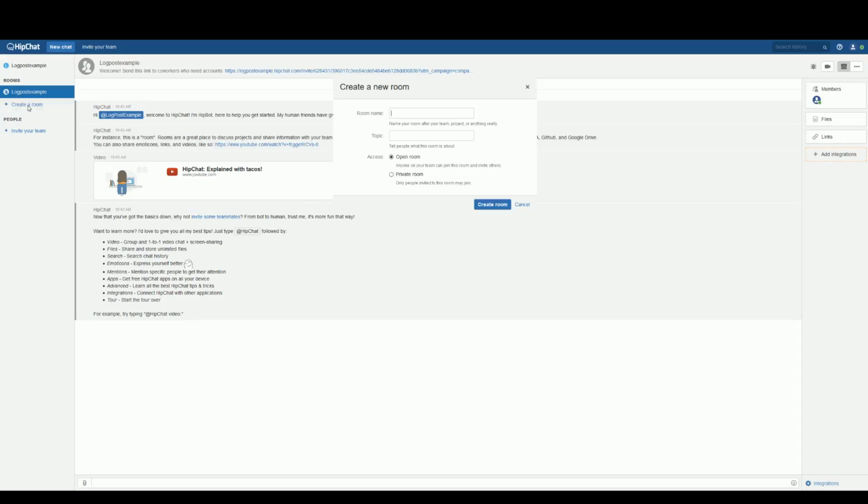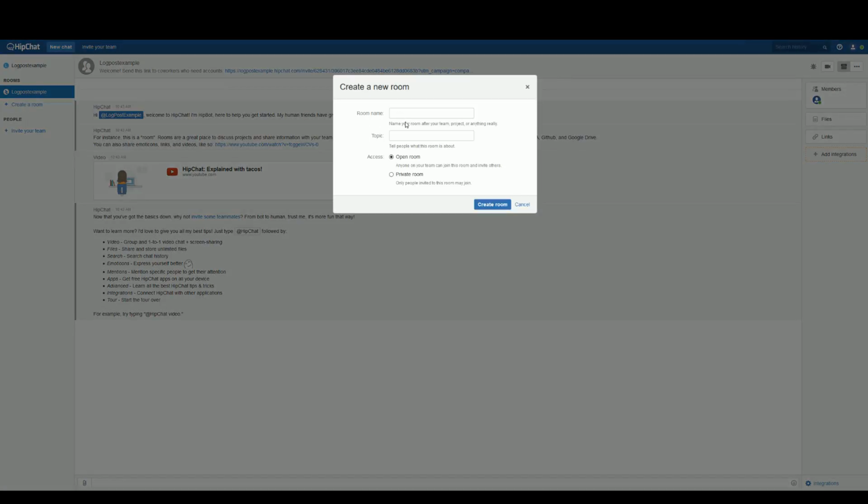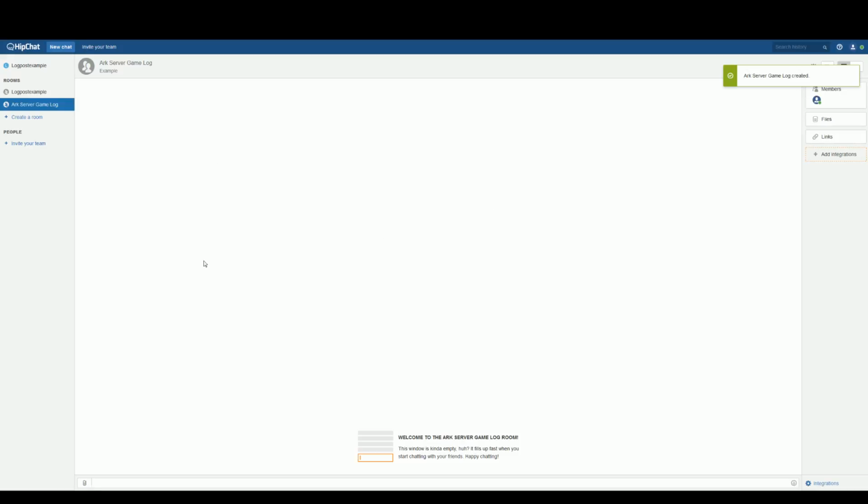And I'm going to create a room. I'll call this Ark Server Game Log and the topic example. Doesn't really matter. Create room. So you've now got a new room called Ark Server Game Log.